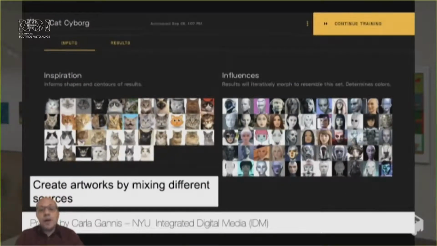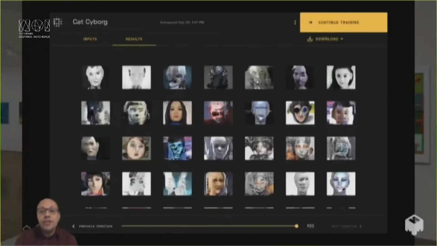Artists can mix artworks from different sources to create something conceptual. For example, here artist Claire Ganes from NYU tried to create a cat cyborg. So she plugged in images of cats and images of cyborgs, and based on that, the AI enabled her to create cat cyborgs.